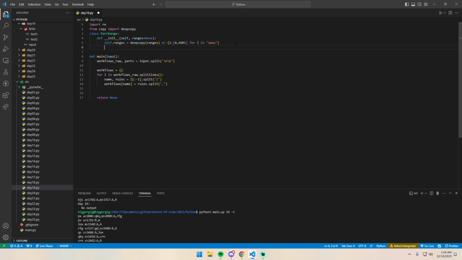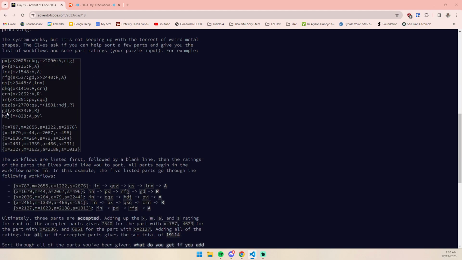Now that we have this, let's do our def split on. What this function will basically do is return me, for example, the general logic is I start off with a range of 1 to 4,000 basically.